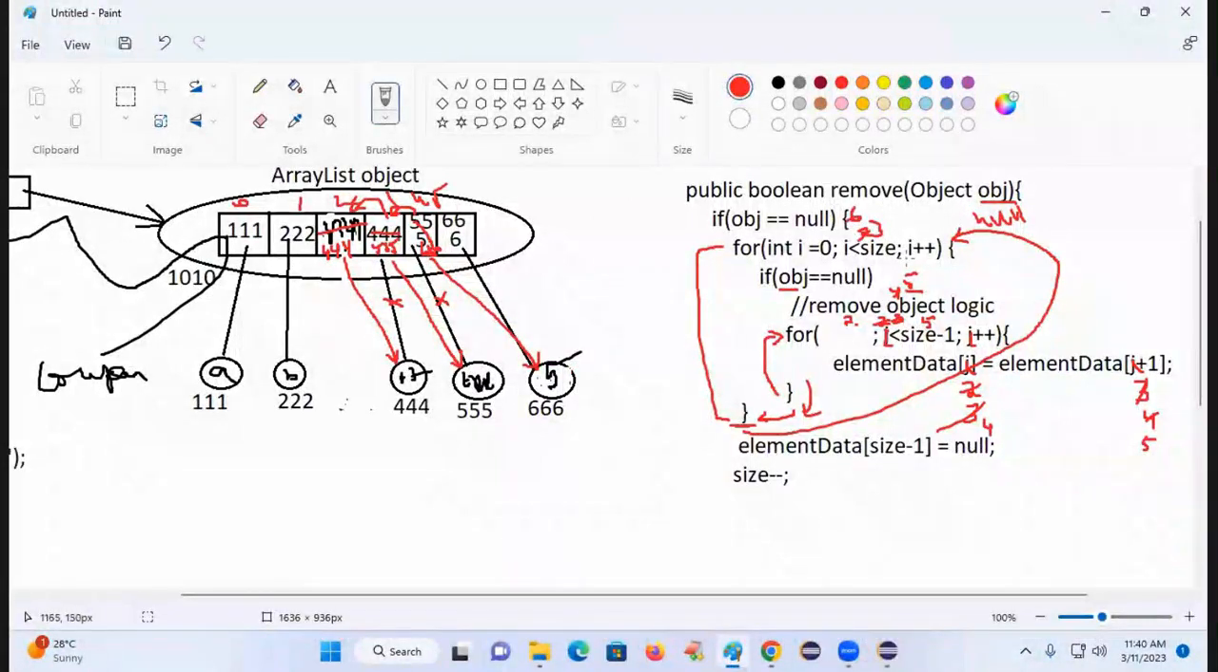Size how much? What is the size value? 6. 6 less than 6? False. Going out of this. Then element data. Look at their last location. Already 666 you moved from last location to previous location. Then last location 666 must be there or must not be there?